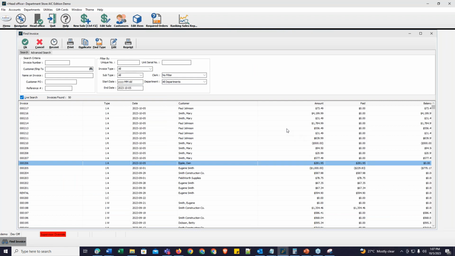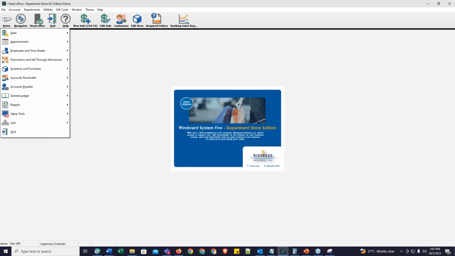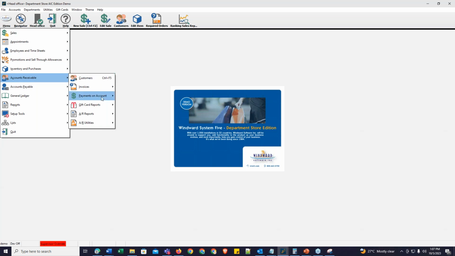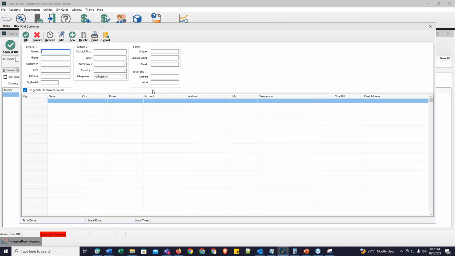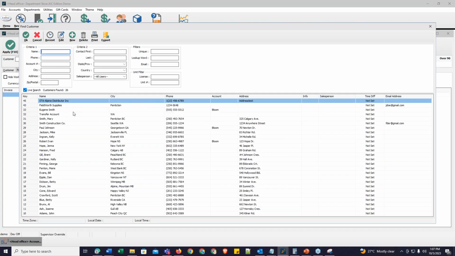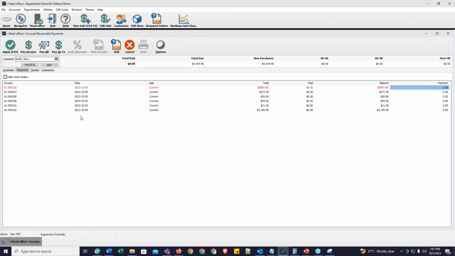All right. Next, the next payment method would be the payment on account. So we go to the main menu, go to Accounts Receivable, click on Payments on Account option, and click on New Payment. System will then prompt us to find the customer. So in this case, we have for this customer, Smith Mary. So as what you can see, there are a lot of outstanding invoices that we have.